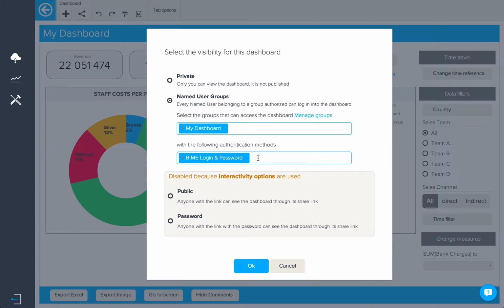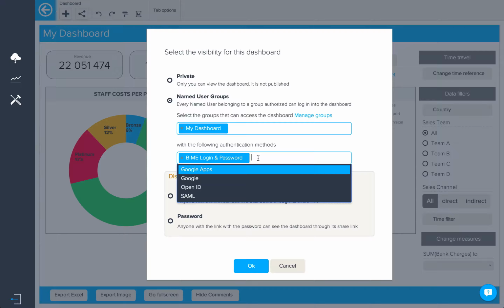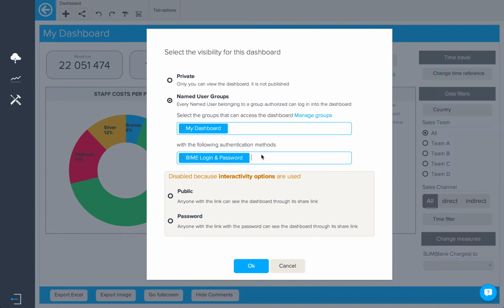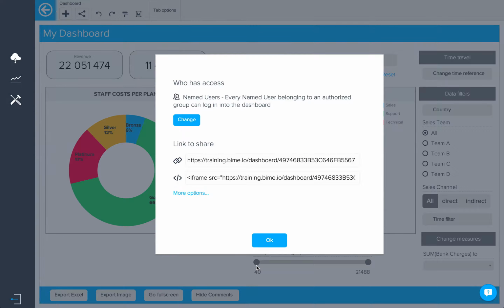We can now choose the authentication methods as well, either via BIME login and password, or we can choose to log our dashboard viewers in via Google Apps, Google, OpenID, or SAML. Here we'll keep our BIME login and password. OK. And on this page we have the link that you can share, which you can also open directly from here, and also the iframe HTML embed code.